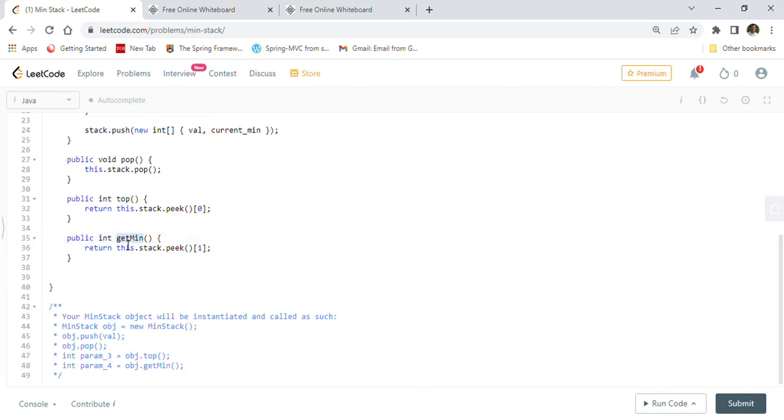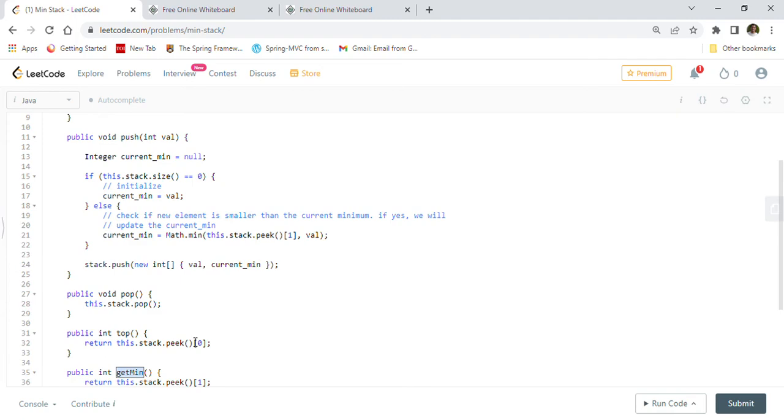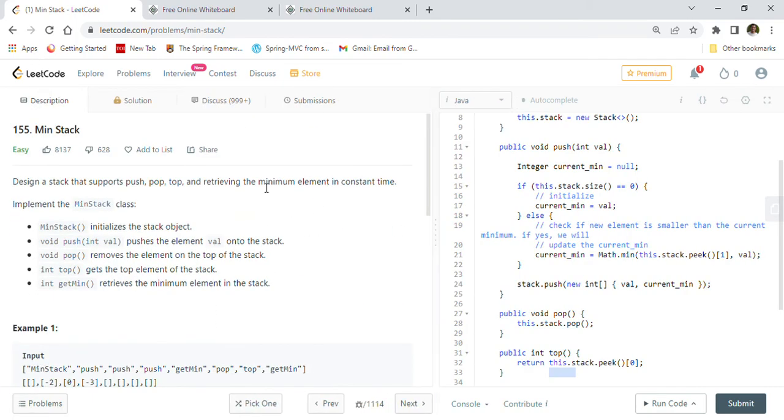And then for getMin, we will again peek, which means we are looking at the top of the stack, but we are looking at index 1, right? Index 1 holds the minimum value, right? So that's how we implement the getMin method. So this is pretty clear to you now. This one is constant time, basically, correct?